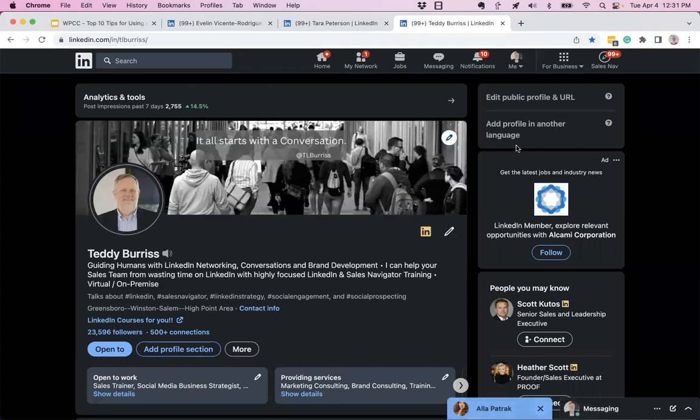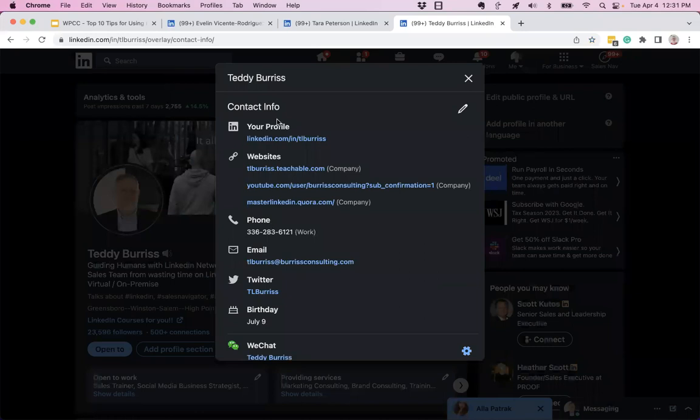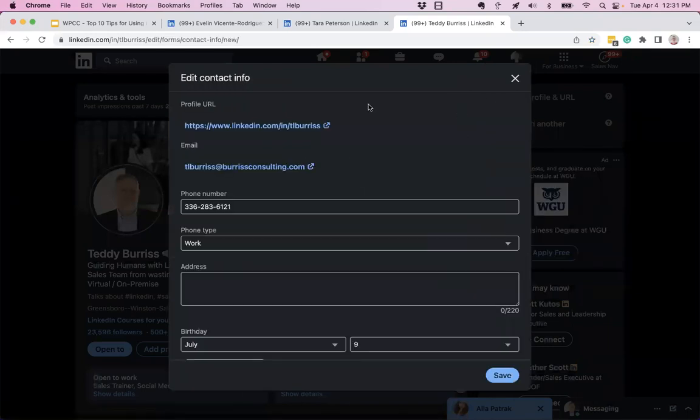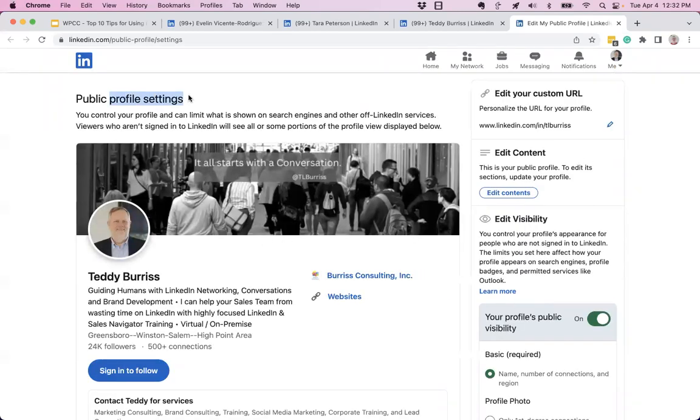Tara asked, how do you make sure your profile is public? Tara, let me show you right here. If I go to my contact information and I hit this pencil right here, this URL right there is the public URL. You hit this right here, and then this will bring up your public profile settings.